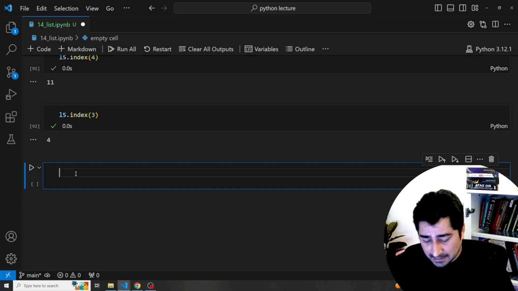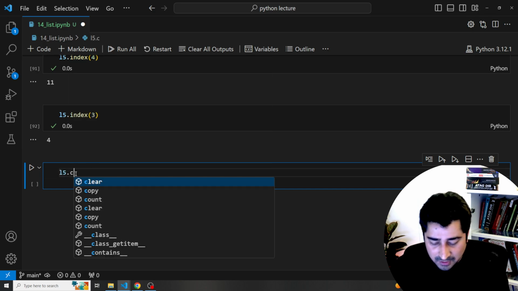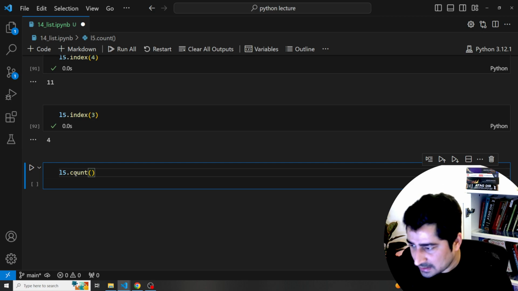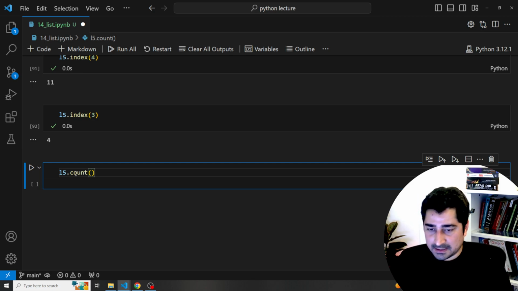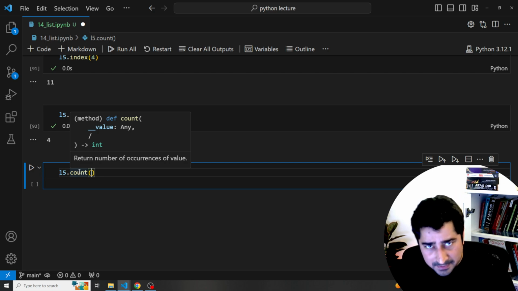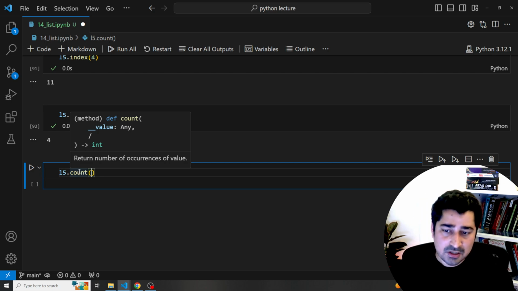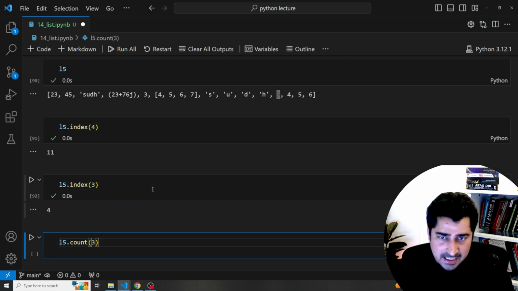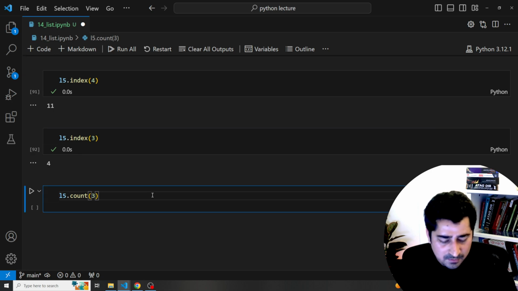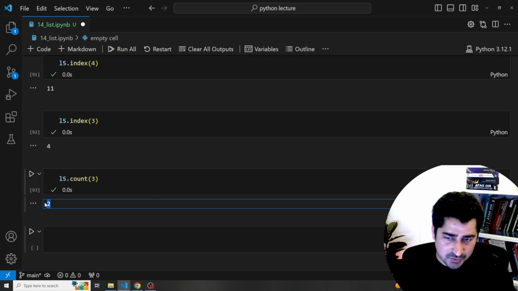Okay, so we are able to do it now. So here, let's suppose I'm writing L5 dot count, there is a function called count. Now here, if I'm going to hover my mouse, it says return the number of occurrences of the value. So it always tries to give you what? How many times a particular element has appeared in a particular list. So let's suppose I'm giving 3. How many times has 3 appeared? 3 has appeared twice. It should give me 2. Okay, fine. So it is giving me 2 over here.